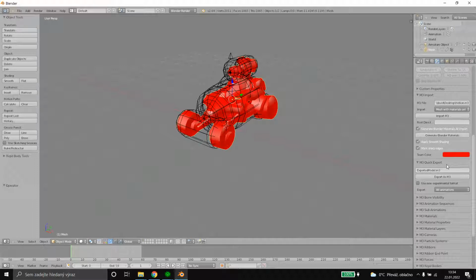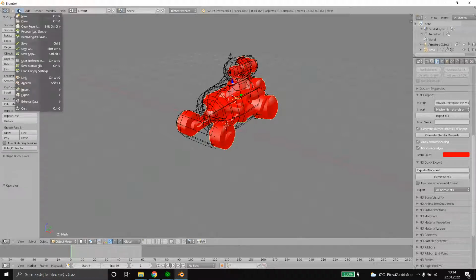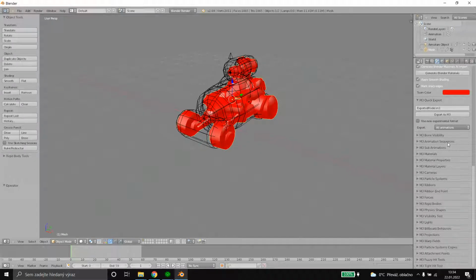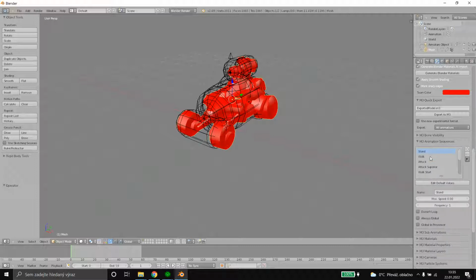Same works with export. You can either export it this way, or you can export it wherever you want, because this way you put it in some default folder, and I don't know where that is. Bone visibility, that's something I didn't really look into, but I don't think you will need it either. Animation sequences, that's on the other hand more important.